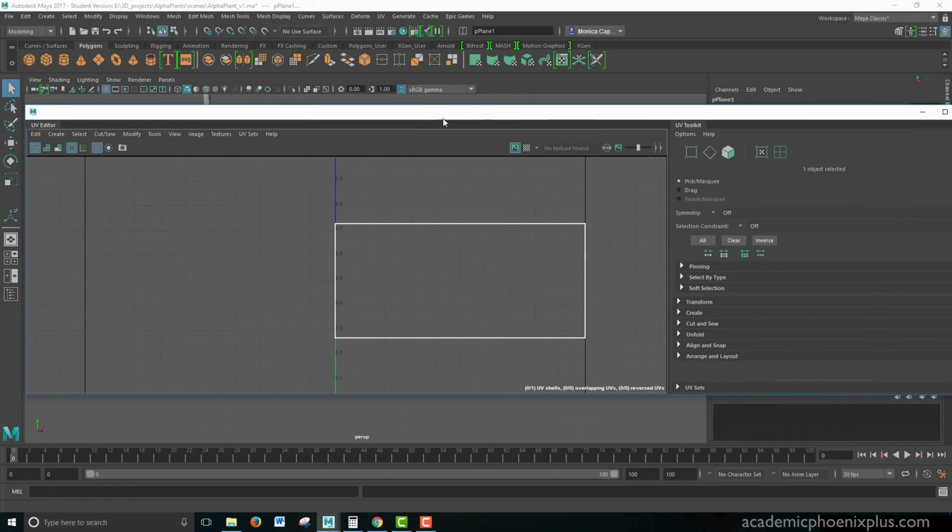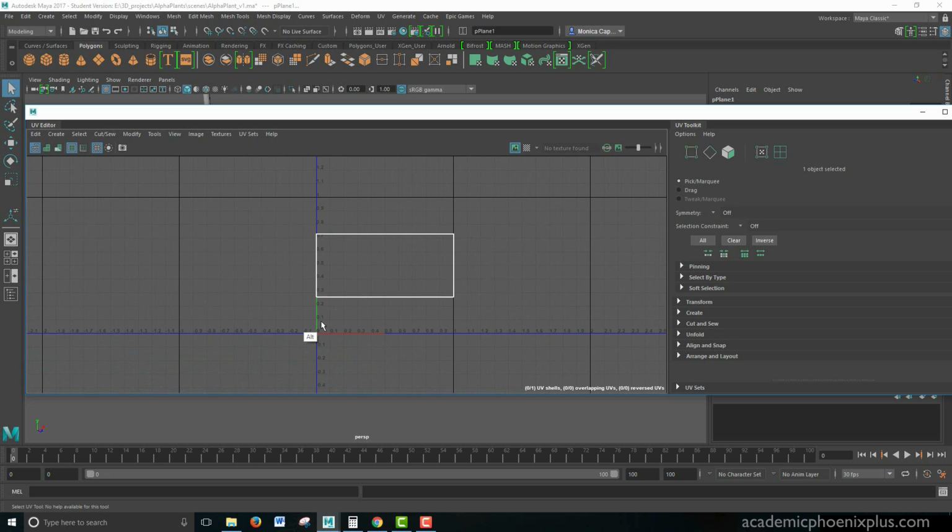Object mode. All right. So we have our UVs. It's in a 0 to 1 space. 0 to 1, 0 to 1. And let's go ahead and export it. Let's go to image, UV snapshot.